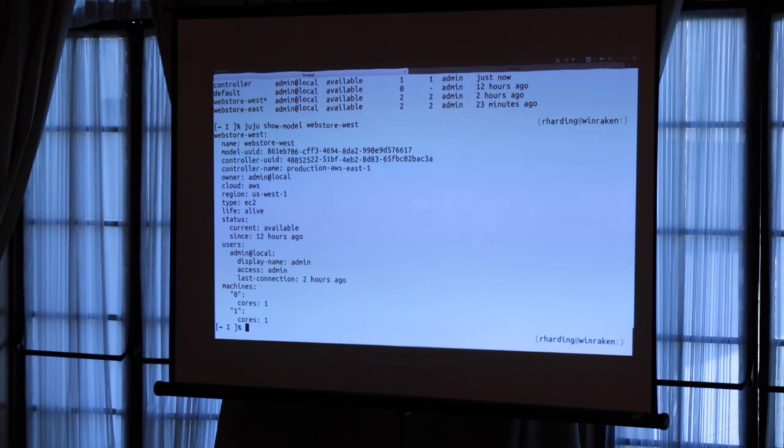So we built my controllers in the east, and I've set up and run my web store, my production one, in the east. I've deployed a backup into another region on the same controller. So it helps me control my expenses and the amount of infrastructure I'm running, by reusing that controller and creating the same model.